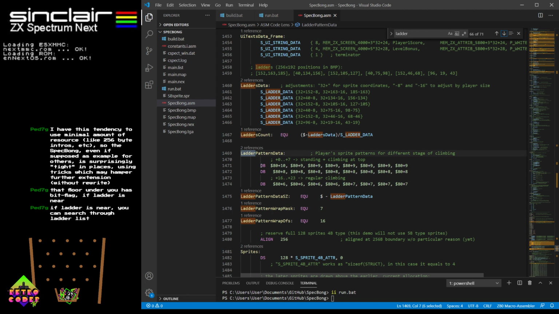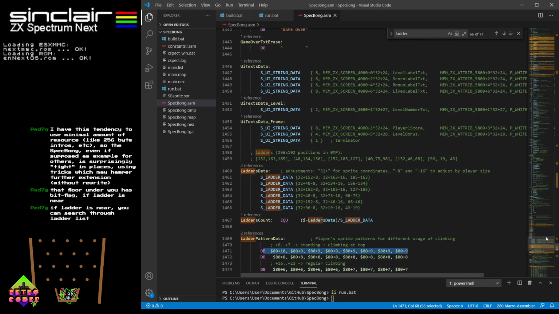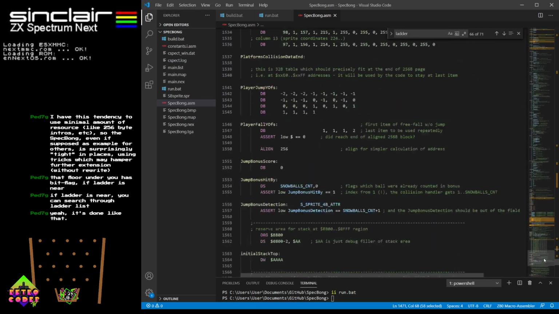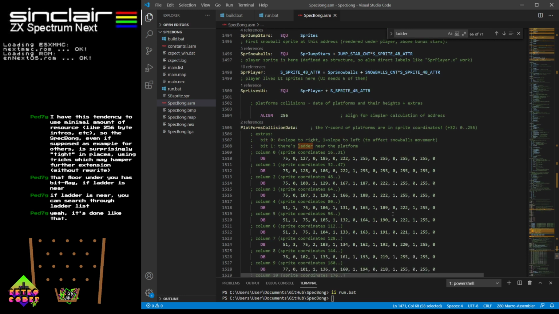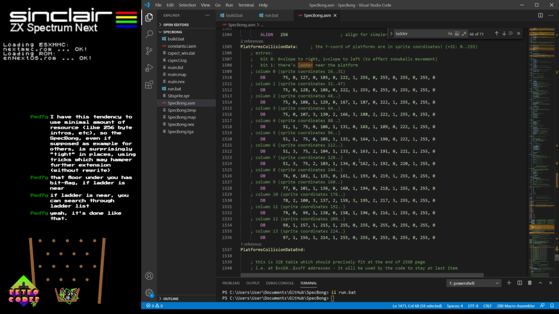Because if we were searching through the list, I don't know, it seems like you're already doing that by looking at the platform. Platform collision data. It is done like that.